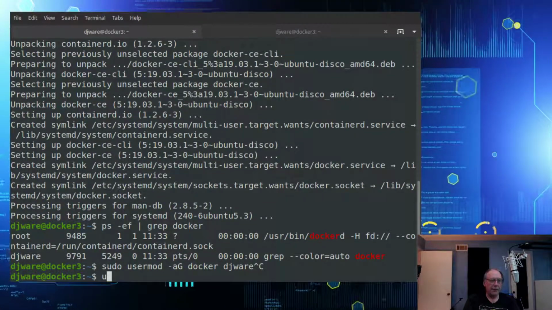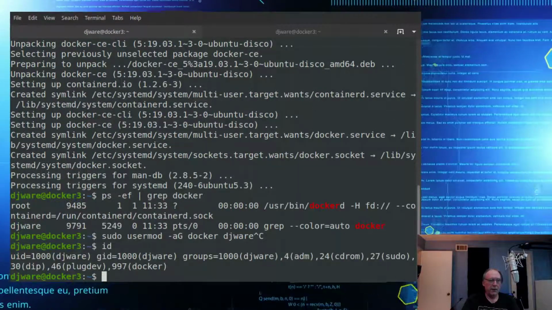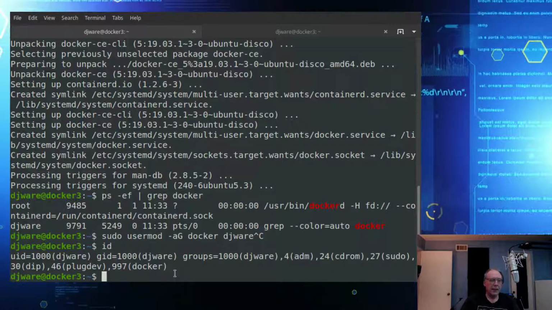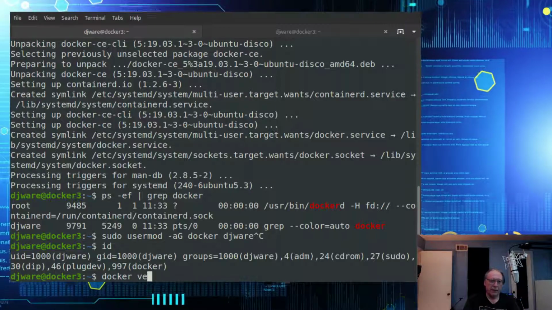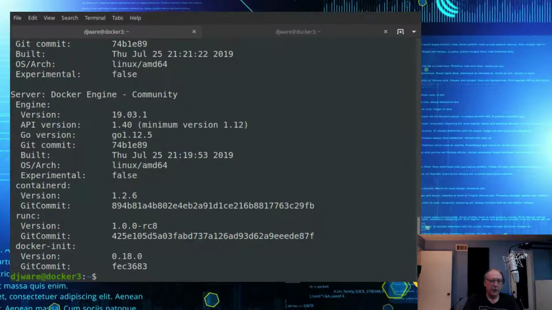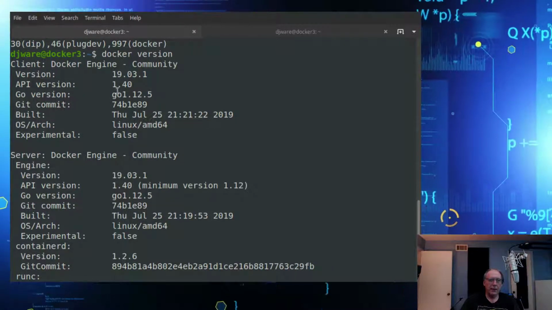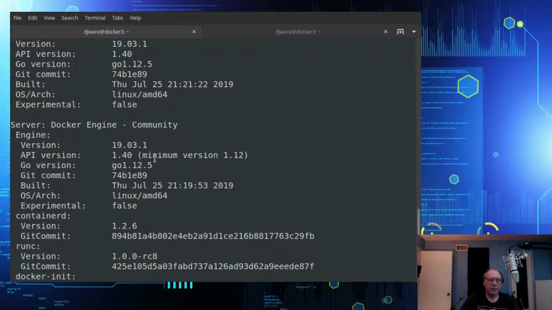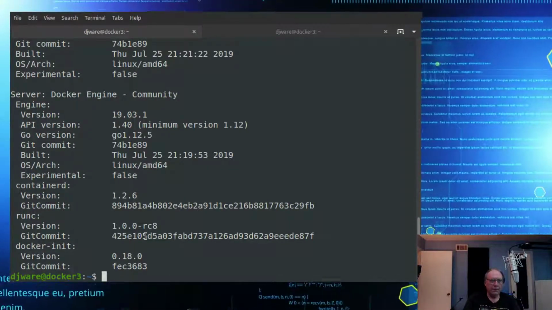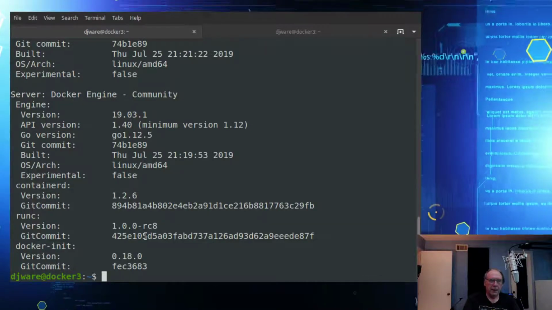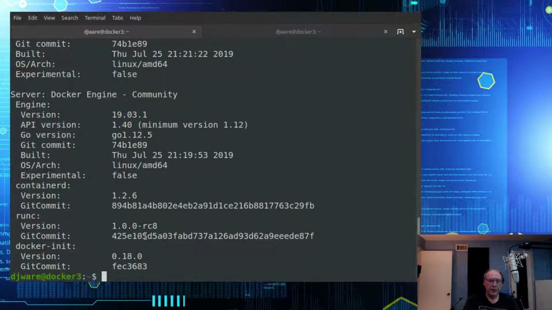Now I've already done that. We can check. You would then add yourself to the group, log out, and log back in in order for that group to get picked up. And so at this point, I should be able to do a Docker version just to make sure that we're working well. And it looks like we are. We're running 19.03.1, which is the latest one that I know of. And it also gives me all the versions for containerd and runc and all that lovely stuff.